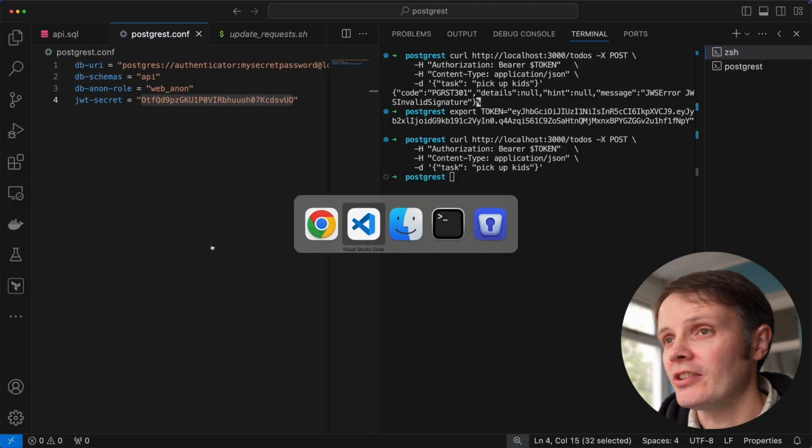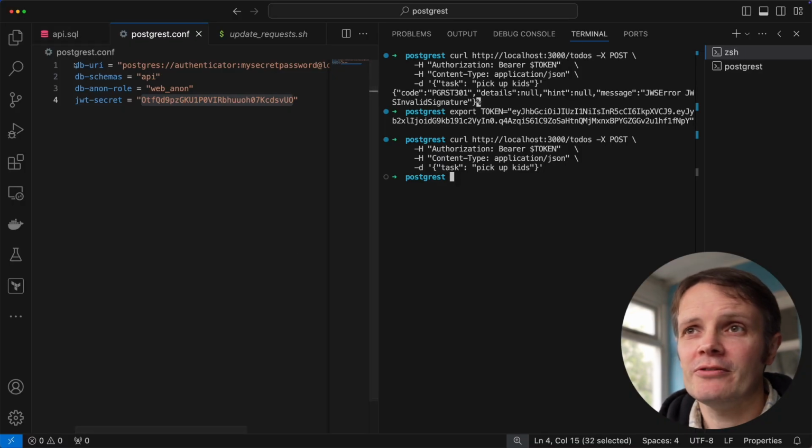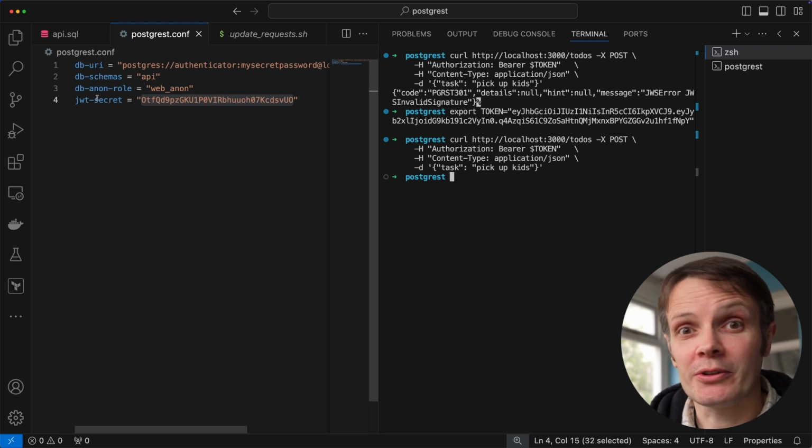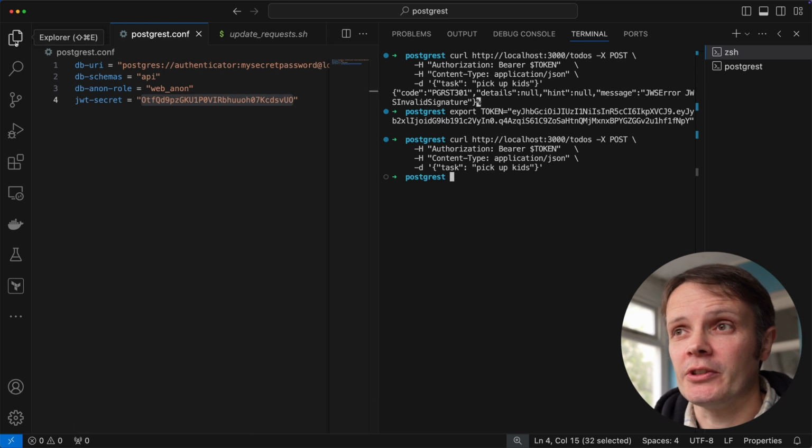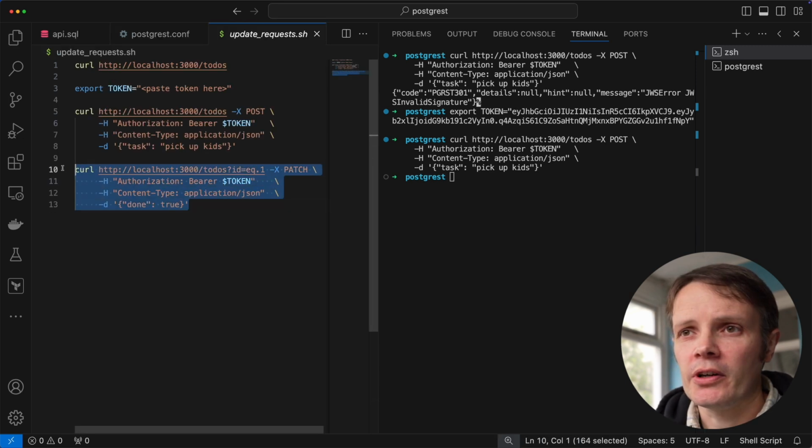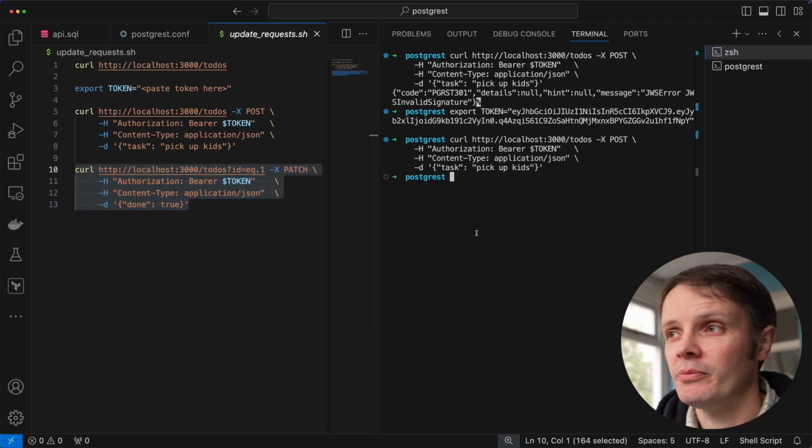What we're going to try and do now, that's really cool, because now we've got read and write access. We can use JWTs. That's a non-expiring JWT that we're using at the moment. And what I'm going to do now is set one of them to true. So we're going to use that ID equals 1, the first one being drop off the kids. Kids have already dropped off.